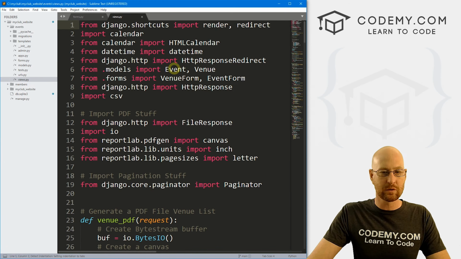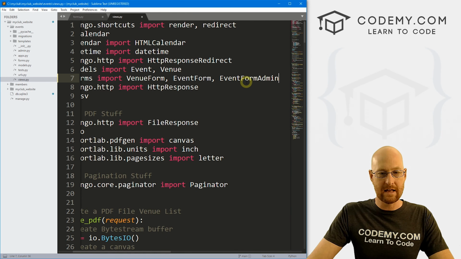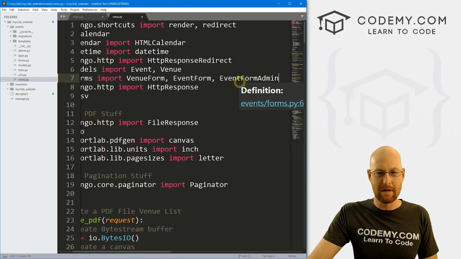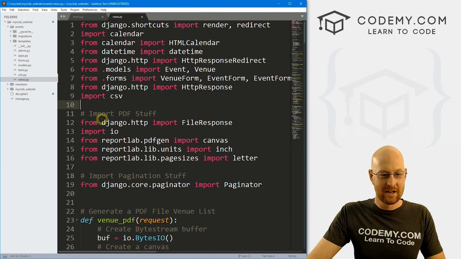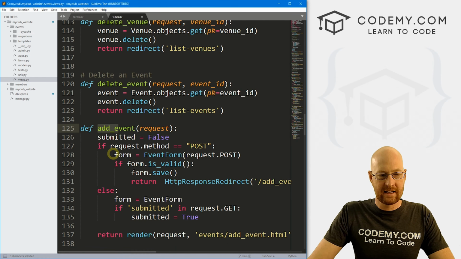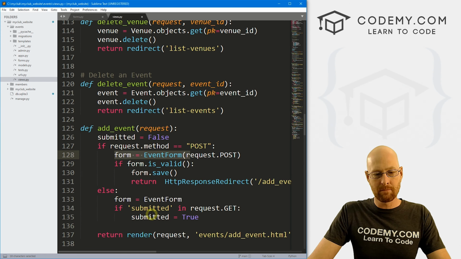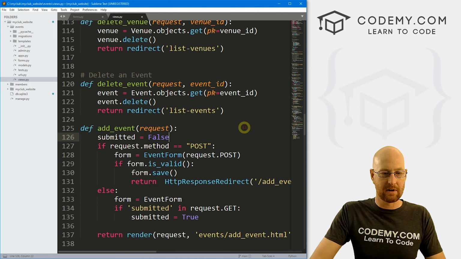And up here at the top, first we need to import that new form. So from forms, we just want to import event form admin, or maybe we would call this admin event form, whatever, name it whatever you want, but I'll just keep it like that. So now let's come back down to our add events function. And you can see here, we're designating which form to use when we post the form, and we're also designating it right here if we just go to the page itself.